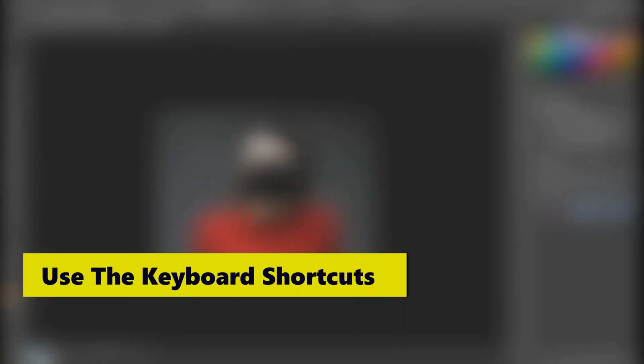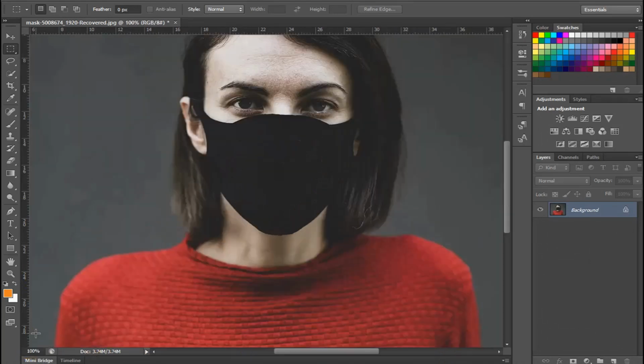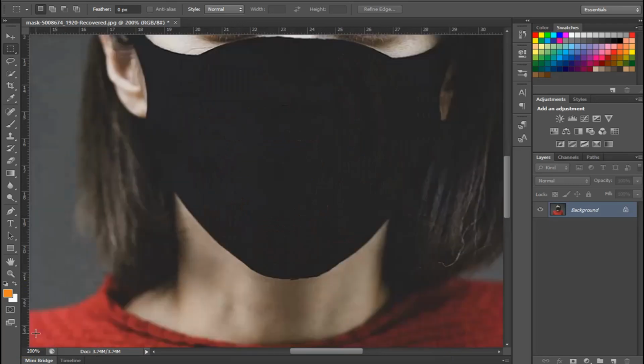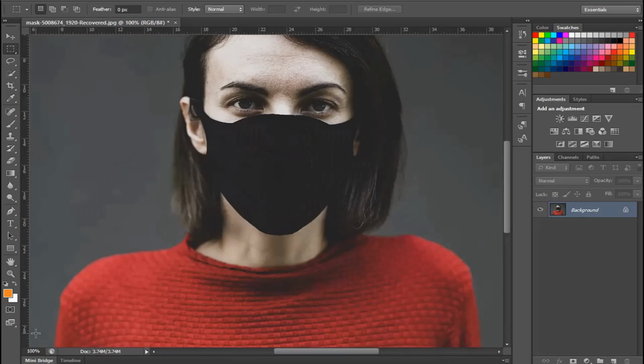Use the keyboard shortcuts. Thankfully, each command has a keyboard shortcut. And these are two of the most useful shortcuts in Photoshop to memorize. To zoom in, press and hold the Ctrl key or the Command key on a Mac, and then press the plus sign. And to zoom out, hold the Ctrl key or Command on a Mac and press the minus sign.